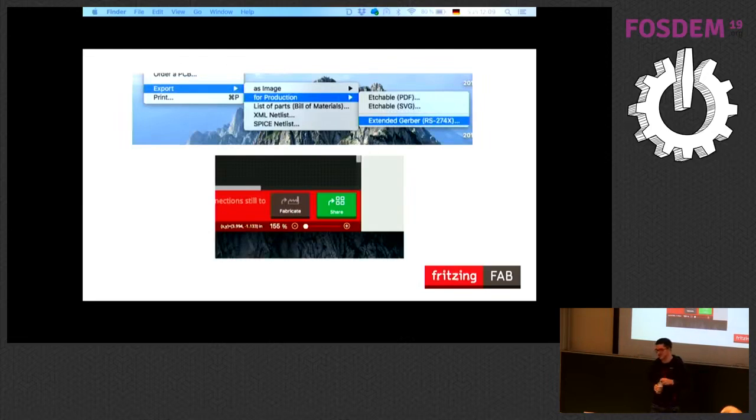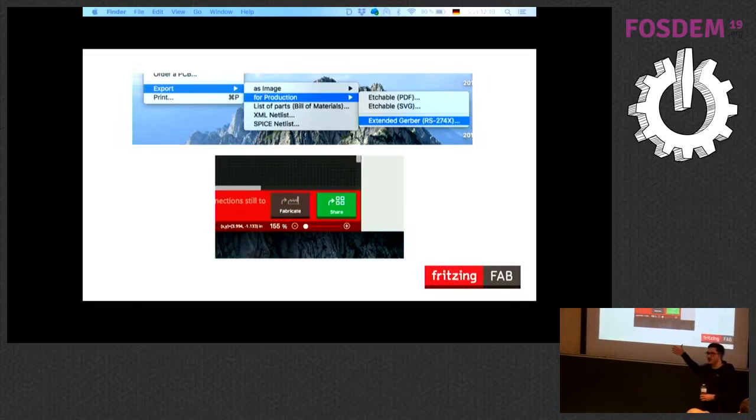This is just another slide showing how this integration into the fab looks like. So the user always has the independence to decide where to manufacture the PCB. On the upper end, we have just a Gerber export, but if you hit the fabricate button, you're directly redirected to the Fritzing fab.